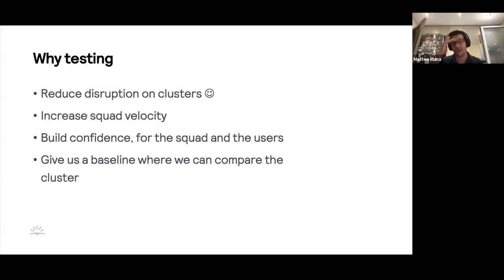Why do you care about making sure that everything is up and it works as expected? Why do you want to test? Well, the obvious thing is that you want to reduce the disruption when you make a change to the clusters. You want to keep your customers and users happy. You also want to do something for the people responsible for the cluster, so maybe your squad. You want to push out features for your users, and keep a decent velocity. So you want to be able to reliably test and make sure that something you're pushing out is working and is not breaking anything.